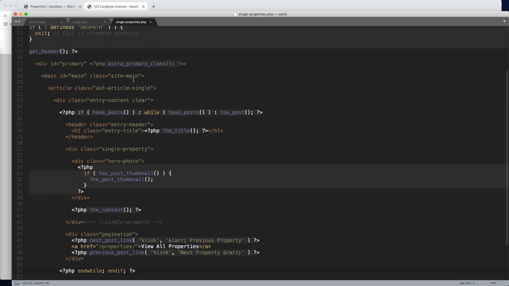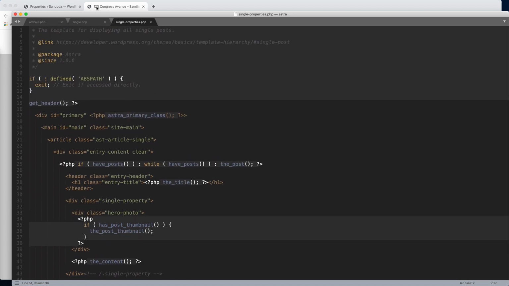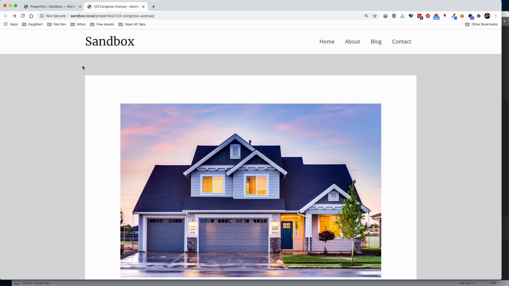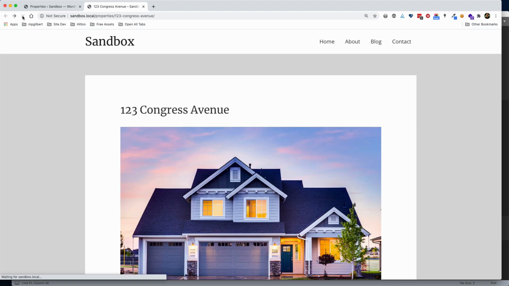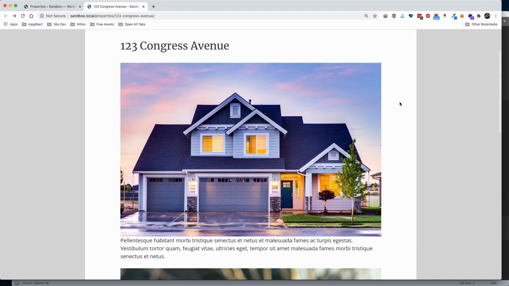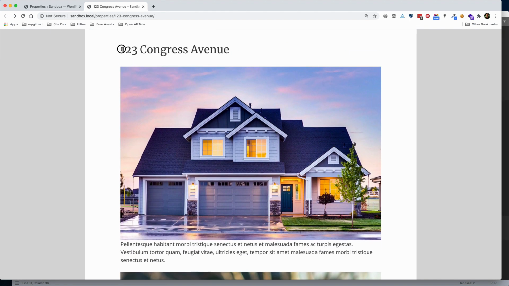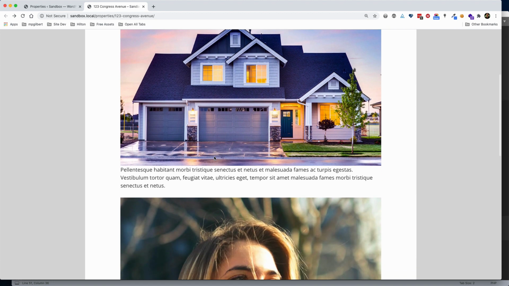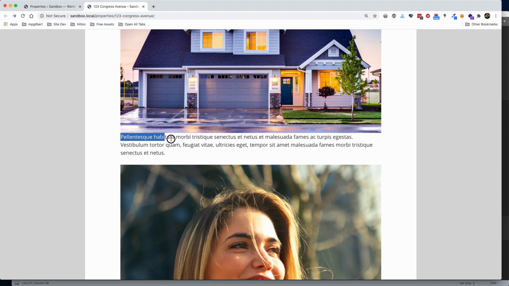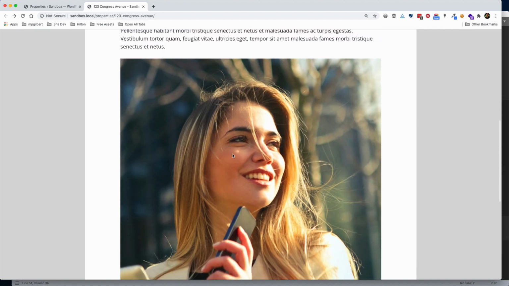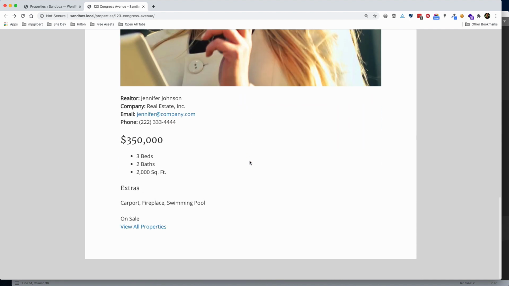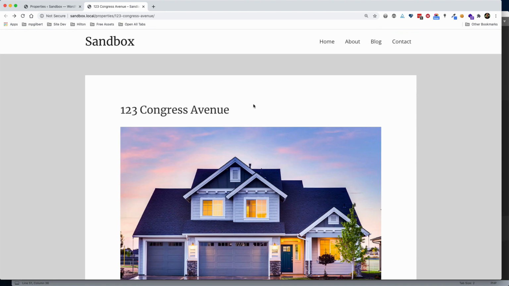So now let's go over to our front end and I'll reload this. It should pull up that template. And now we've got the address as the H1 above our image. It's still unstyled, but we still have our intro paragraph and then all of the rest of the information down below.